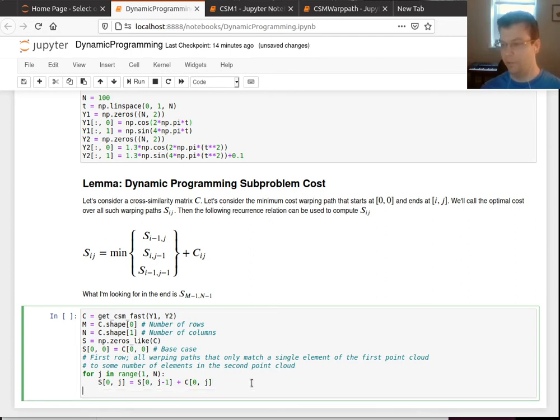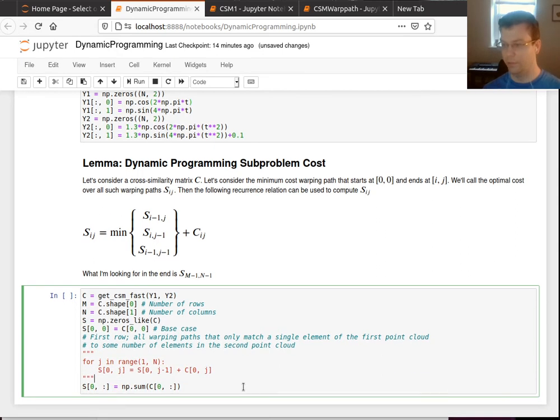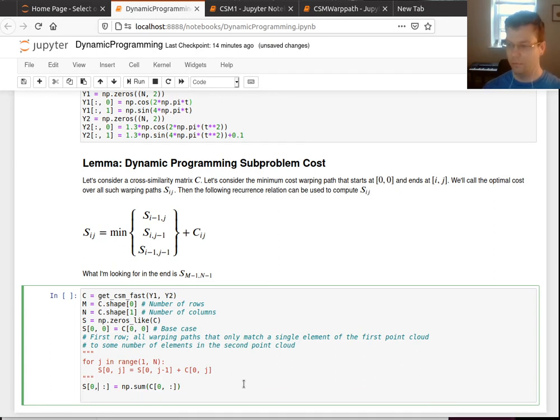Now I can write this more efficiently as simply S, the first row, is equal to the cumulative sum of the first row of the cross-similarity matrix. That's a more efficient way to write this. So I'll keep this here in comments, but I'm going to do this a slightly more efficient way. Whoops, sorry, that's the cumulative sum. Okay. I could do a similar thing for the first column. That's the cumulative sum of the first column of the cross-similarity matrix.